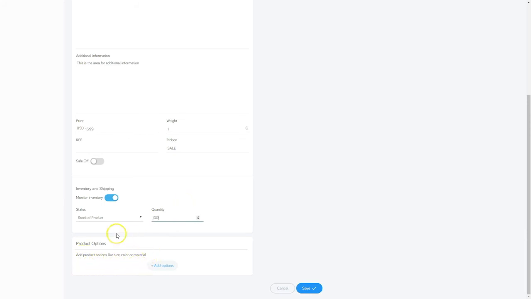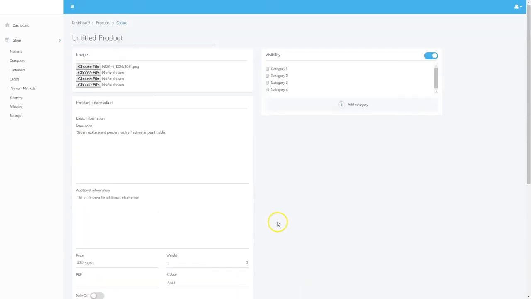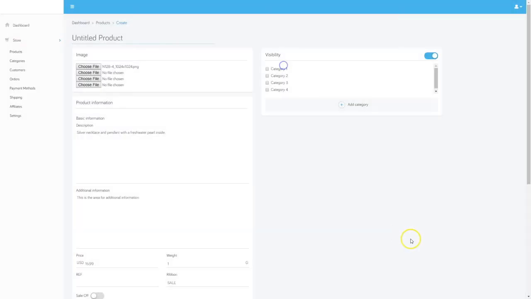I can also choose to add product options. So I can click Add Option here, and I can choose an option name. So I'll name it color. And on the color for my options, I can choose the color to be yellow, blue, or red. The last thing I need to do is work on categories. And I can choose a category that exists, or I can add a category. Let's go ahead and add a category. I'm going to add the category of necklace and click Save. And now that category is saved and it's checkmarked for this particular product.